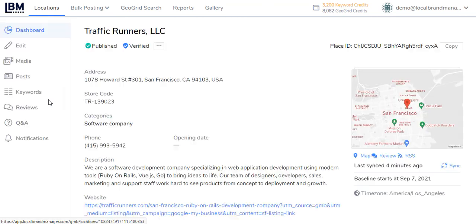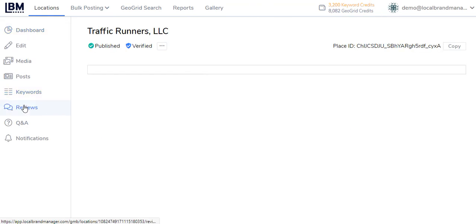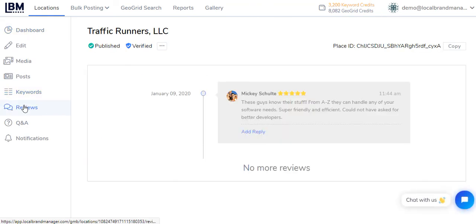Now let's go to the Reviews tab. We also have the ability for you to pull in reviews for all of your GMB listings directly on our platform. You can choose to get notified on those in the Notifications tab, and you can respond directly from the local brand manager dashboard.